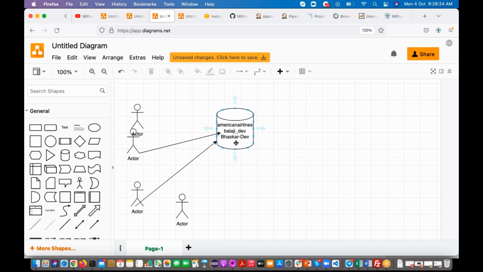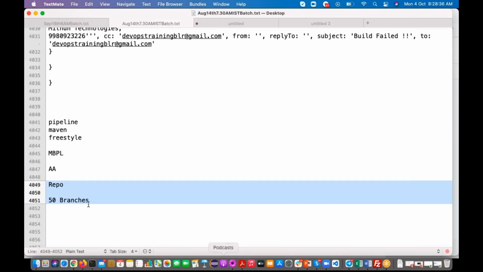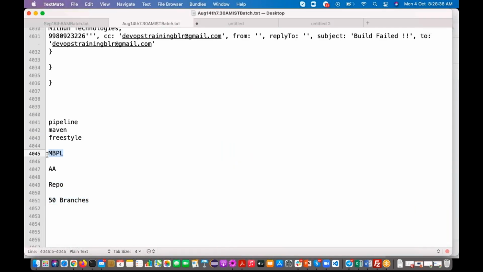Right. So you want me to create those 50 jobs in Jenkins now? It is very difficult, right? Creating 50 jobs. Instead of that, if you use the multi-branch pipeline project type and just give the repository URL, it is going to identify all the branches that are there, and for those branches, it is going to create the jobs.